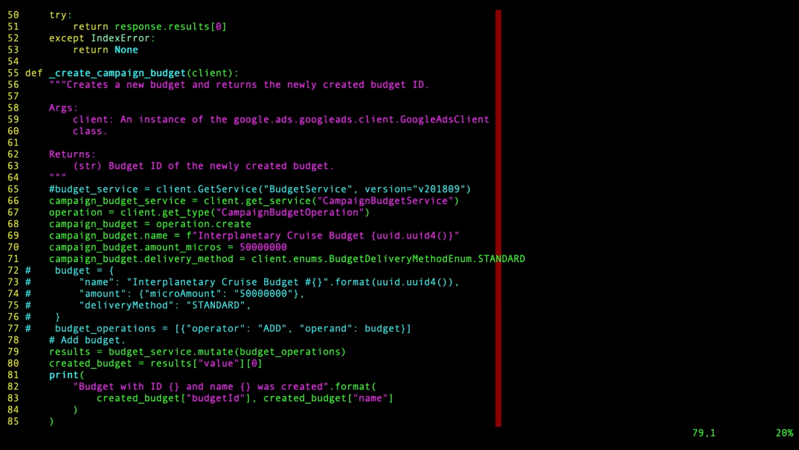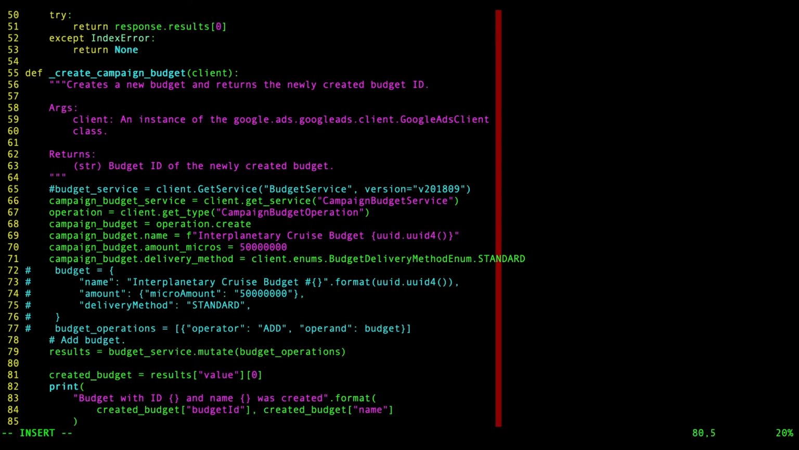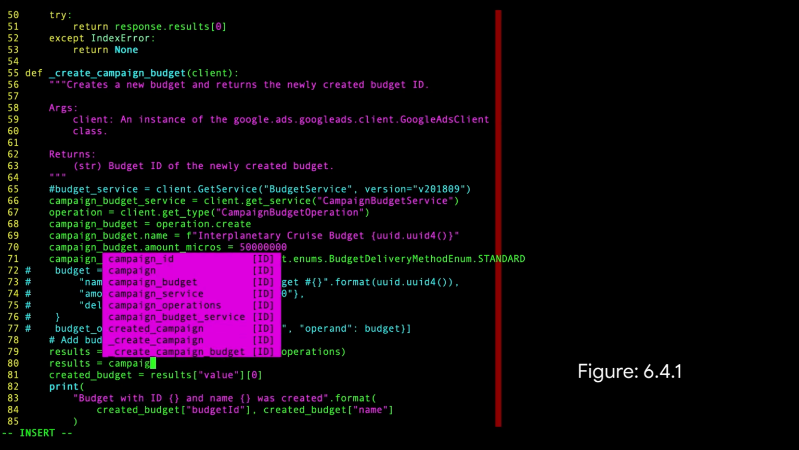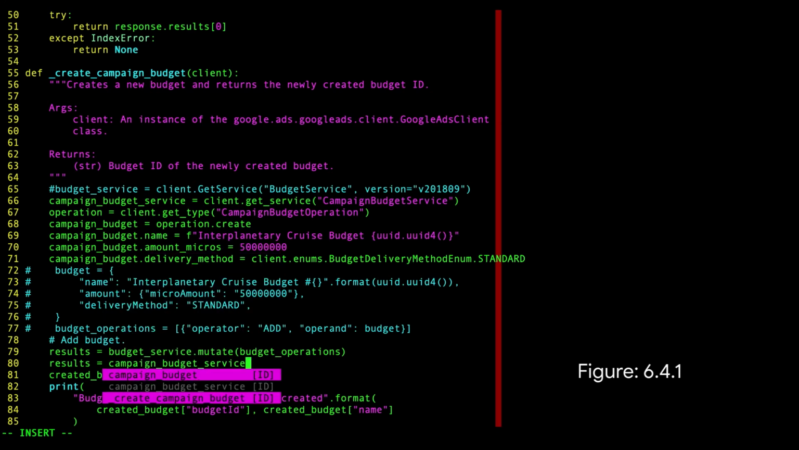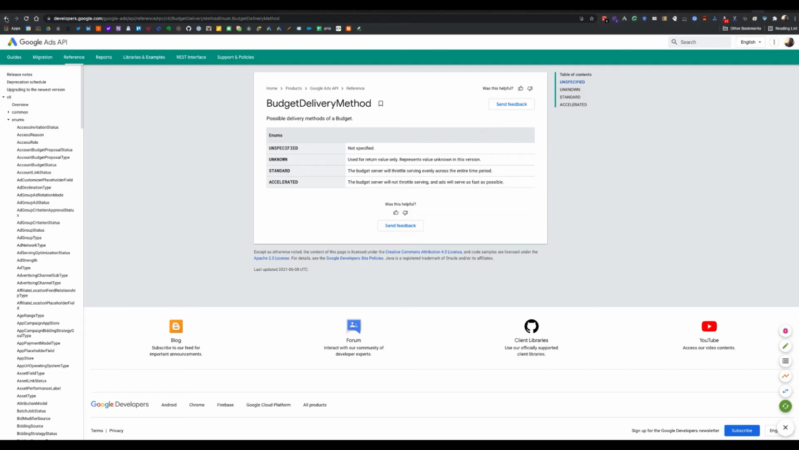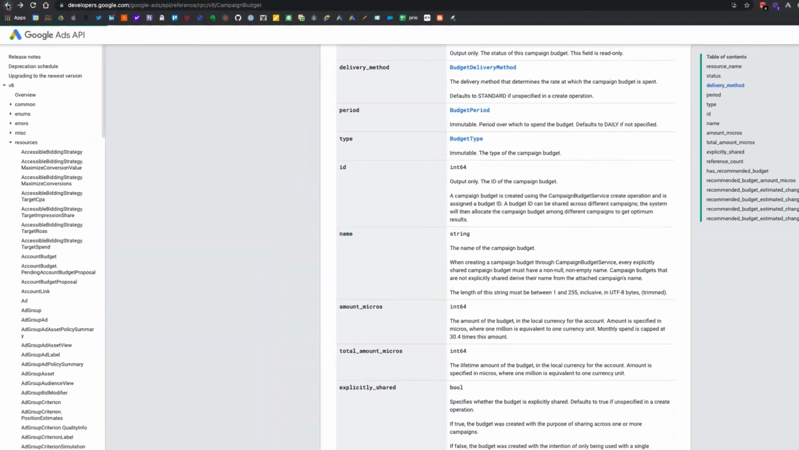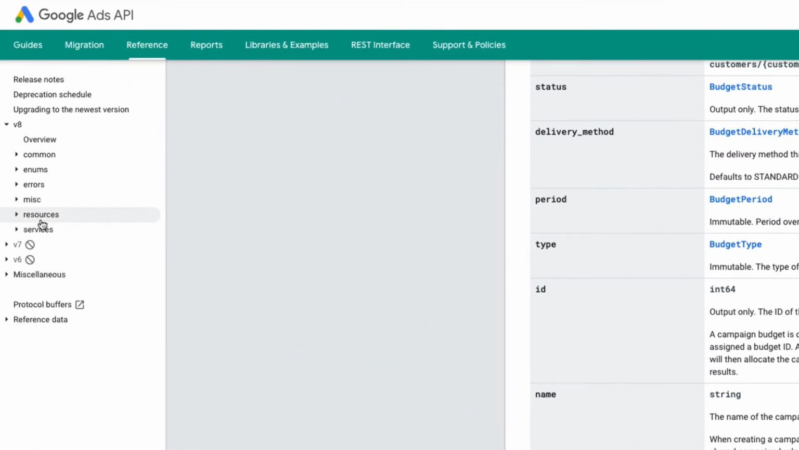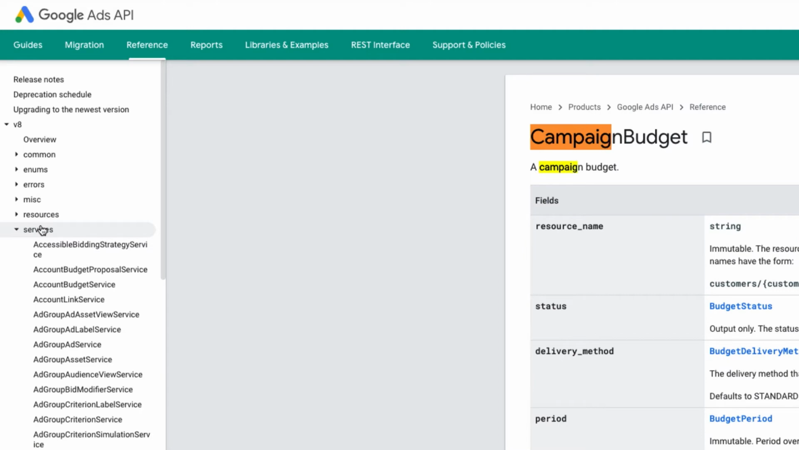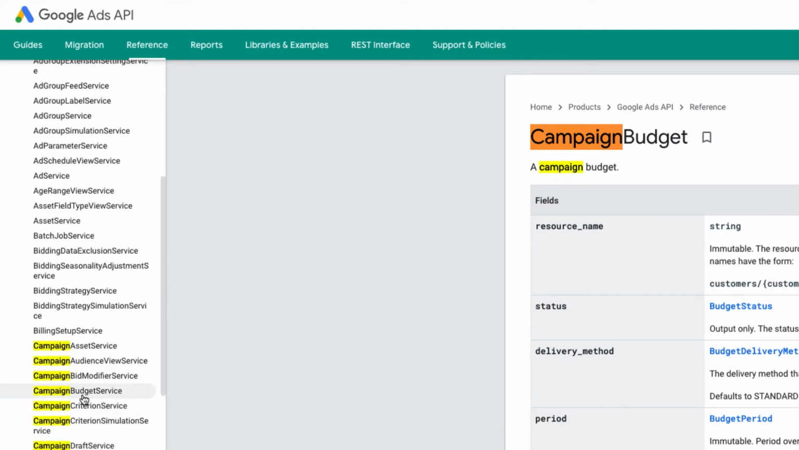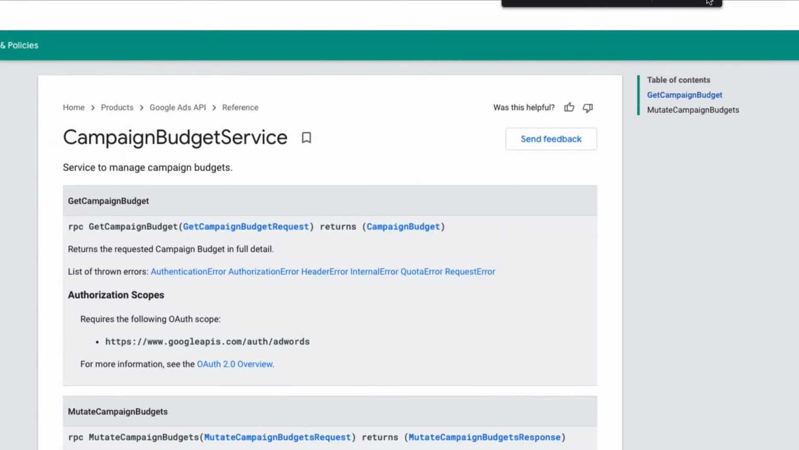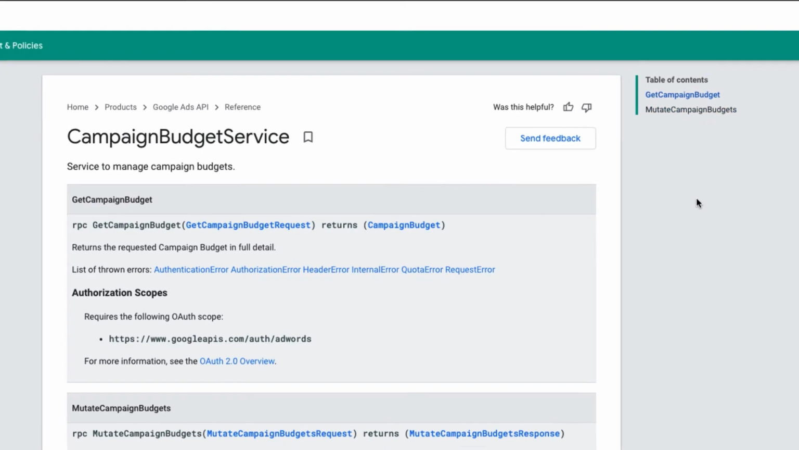So the next step is to submit a mutate request. Similarly, I'll just name this response results, and we're going to use the campaign budget service. I'm going to double check the name of this method. I'm going to come here to resources, campaign budget service, and I can see that this has a method called mutate campaign budgets.